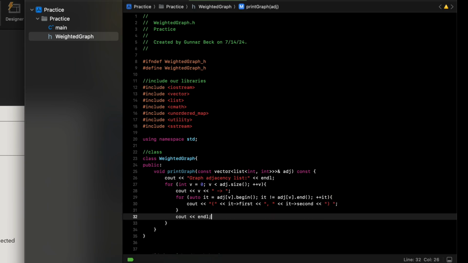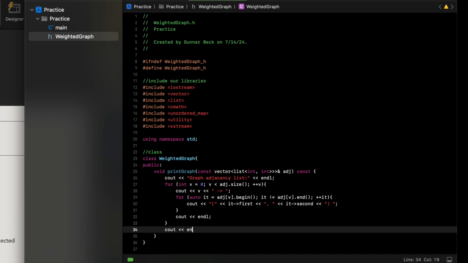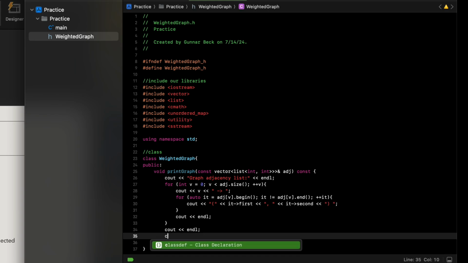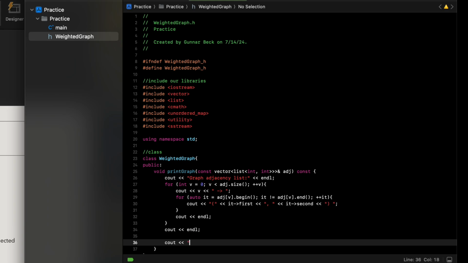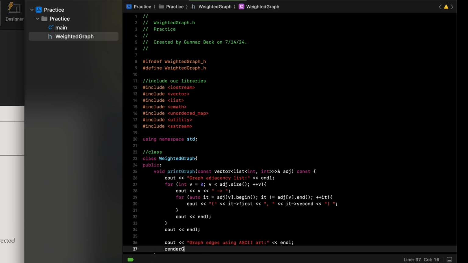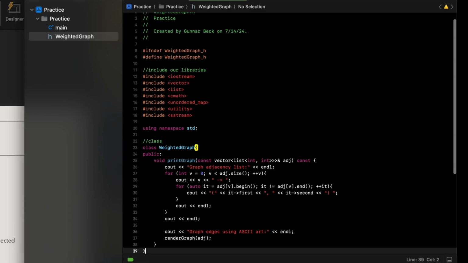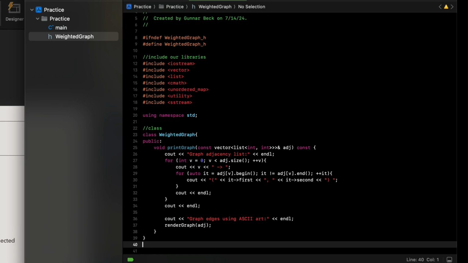cout and endl. We'll have cout and endl. We're going to output our graph edges using ASCII and endl, and renderGraph adjacency to be able to start. There we go.